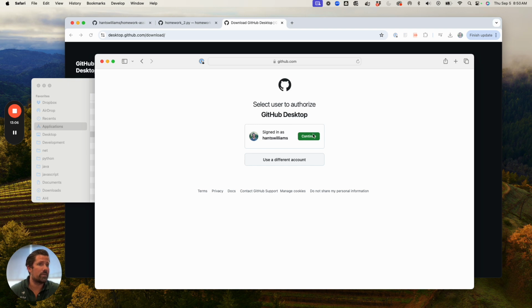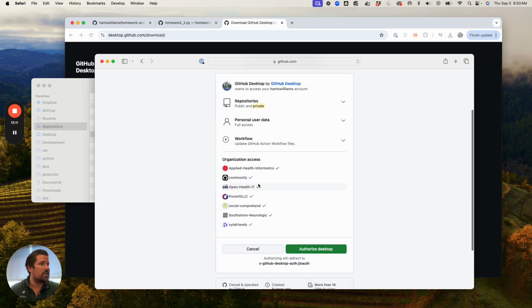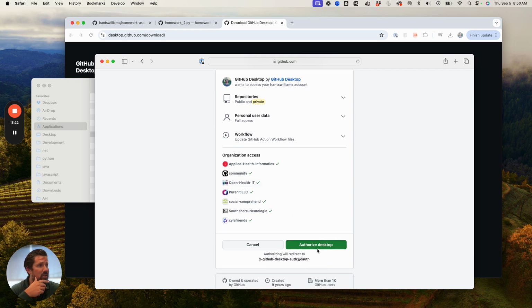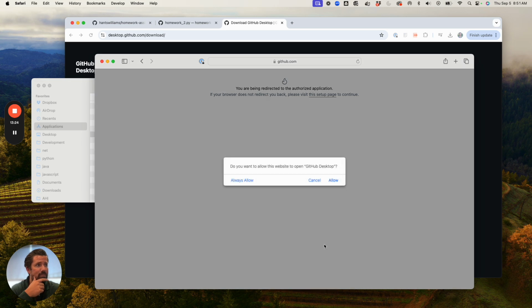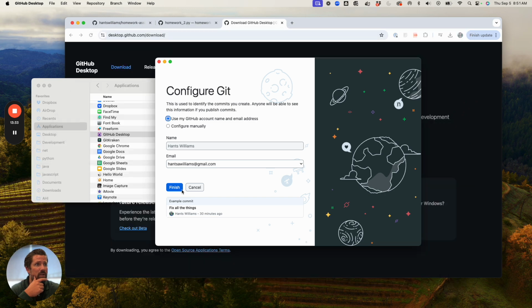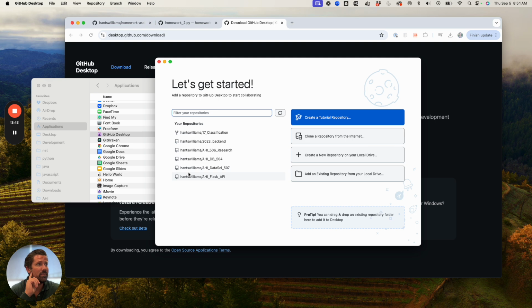I've got a passkey set up since I'm on a Mac. And then it'll ask us, hey, let's give it permission to whatever it needs access to. You could only give it to public or private or both. And this is fine. You just give it access to everything because it's just going to be running on your own local computer. And then we will hit allow. So then it should redirect us back to GitHub Desktop, and then it should probably show us, yep, our credentials, which is correct. Use my GitHub account name and email. So let's just have them configure it for us, and then we'll hit finish.